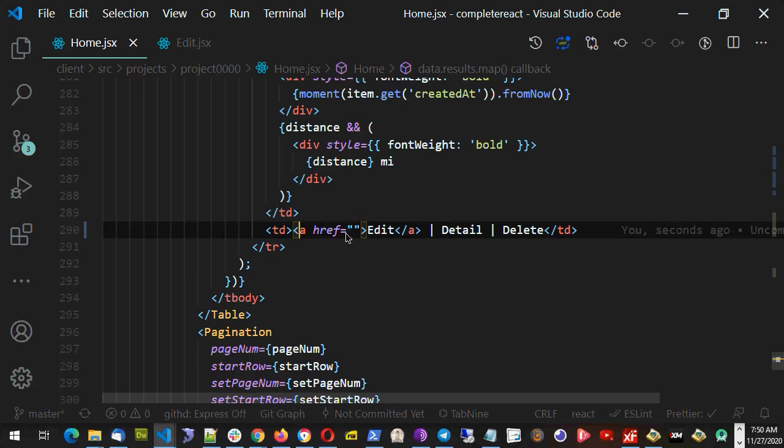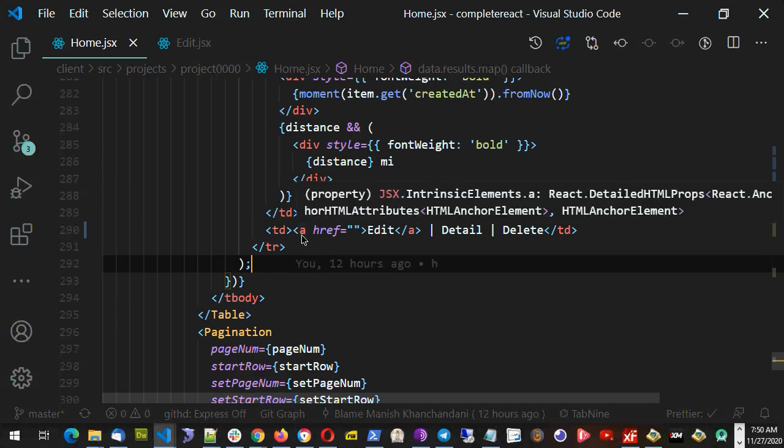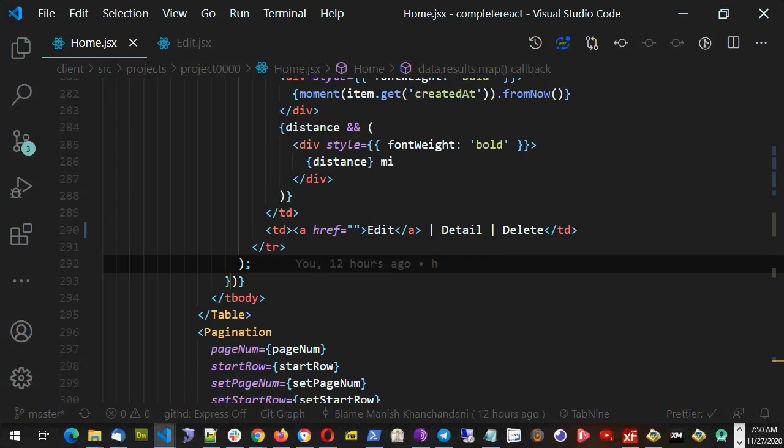Yes, an a tag will refresh the page, and I don't want to refresh the page. I want this to be a single page application so that it does not refresh the page. Okay, what is another question?